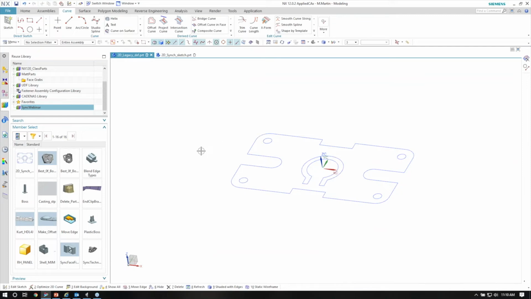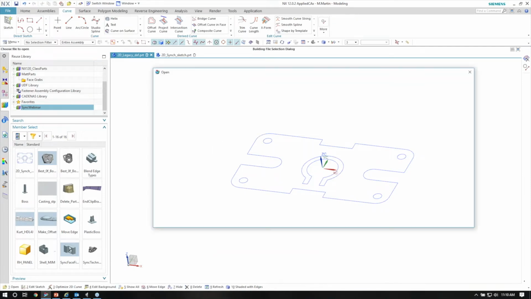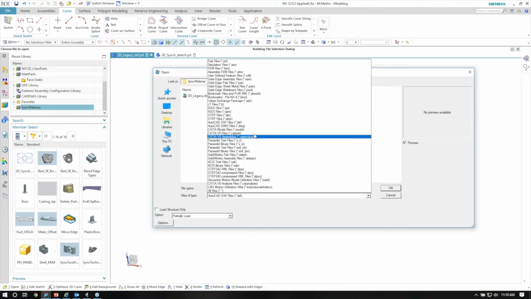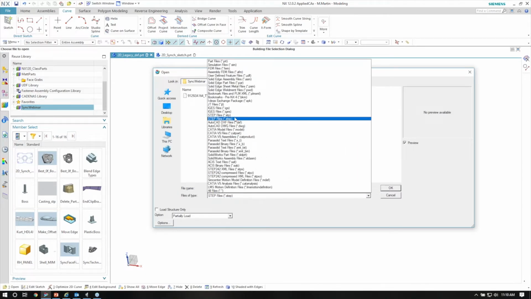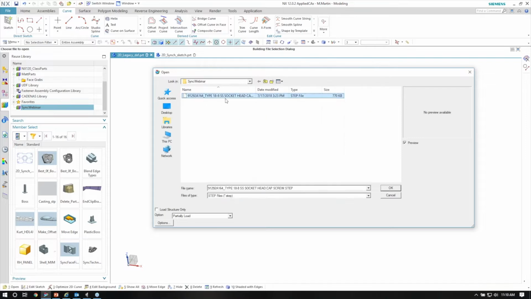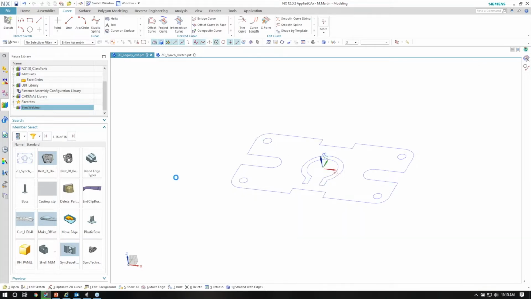One of the things we all do is we have to deal with neutral CAD geometry. So I'm going to go ahead and open up a step file. And if you notice here, there is a .stp and a .step. So I downloaded a screw from McMaster-Carr. I'm going to bring it in. Let this open up.